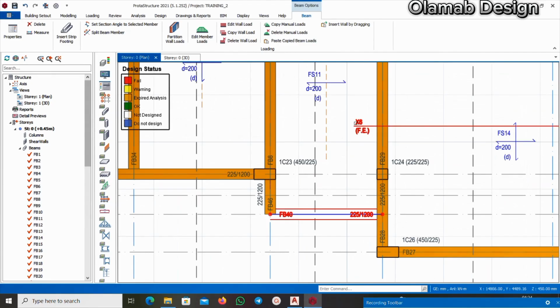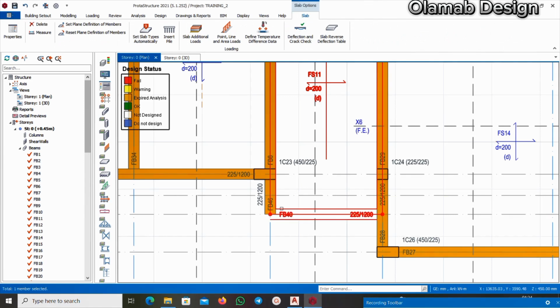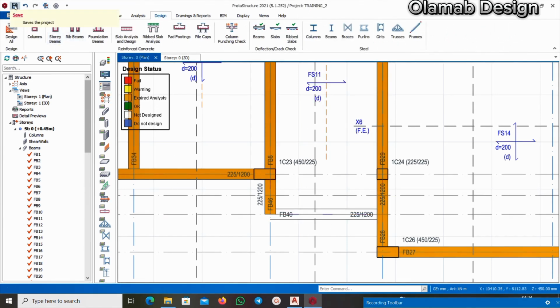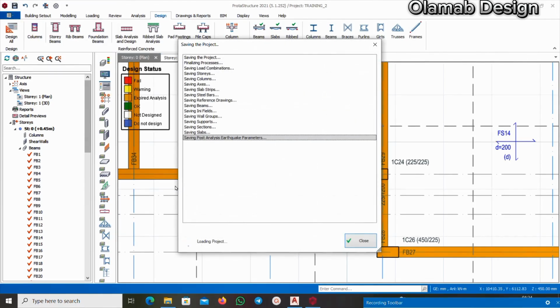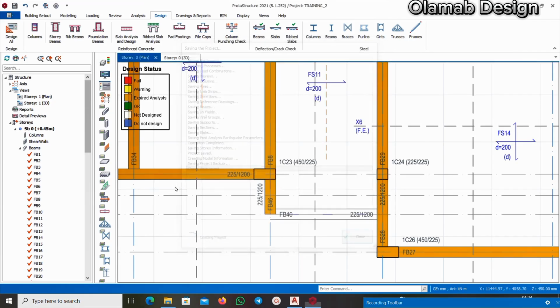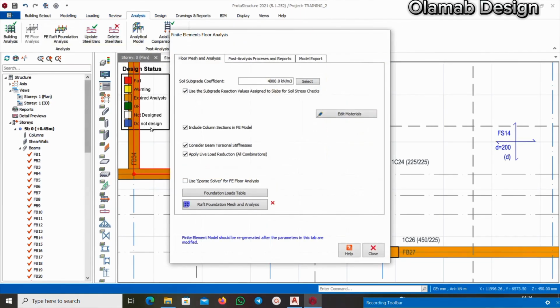Then if you check this, okay, that's fine. Then I'll go back. Let me first save this. Let me save this again. Then you go and run your FE Raft foundation analysis again. I'll go to analysis, FE Raft foundation. Then I'll go to, can you see this? Go and run the analysis again.